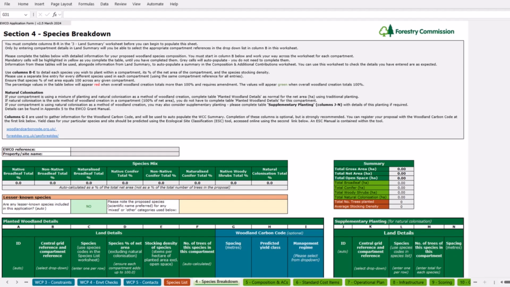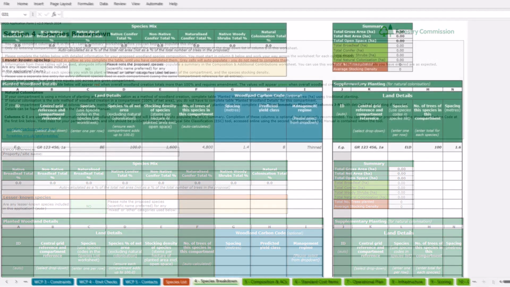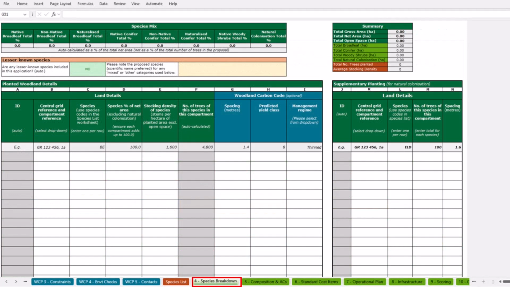Once you have chosen your tree species, you can use the Species Breakdown tab to outline your selections. To do this, select the grid reference of the compartment, input the species code from the species list in the previous tab, specify the percentage of that species within the compartment, and define the stocking density of that species for that compartment.